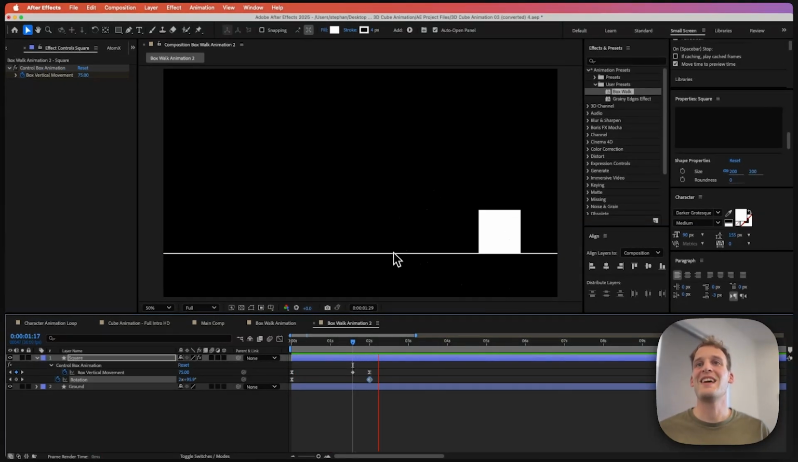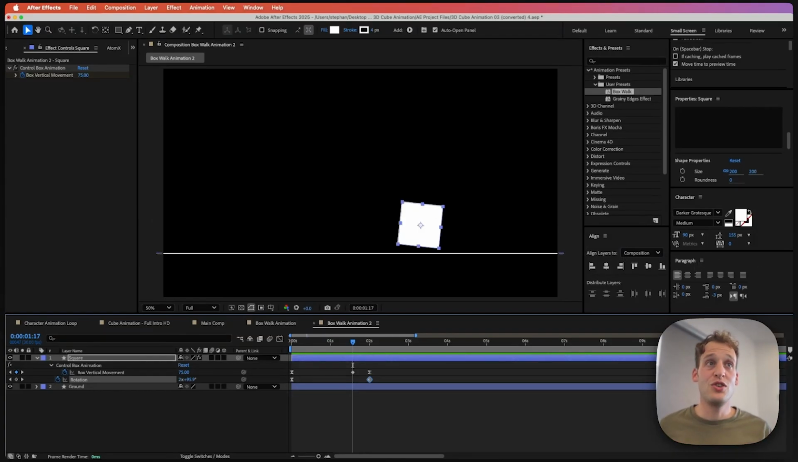So like this, you can see how we can create different animations using this box walk animation. So of course, you can use the box walk expression for free to do this box walk. But if you would like a little bit more control and make it a little quicker, you can also get this preset from the description below.